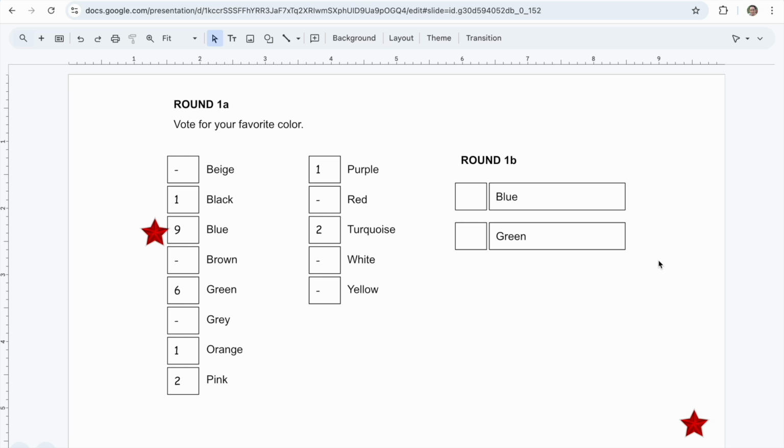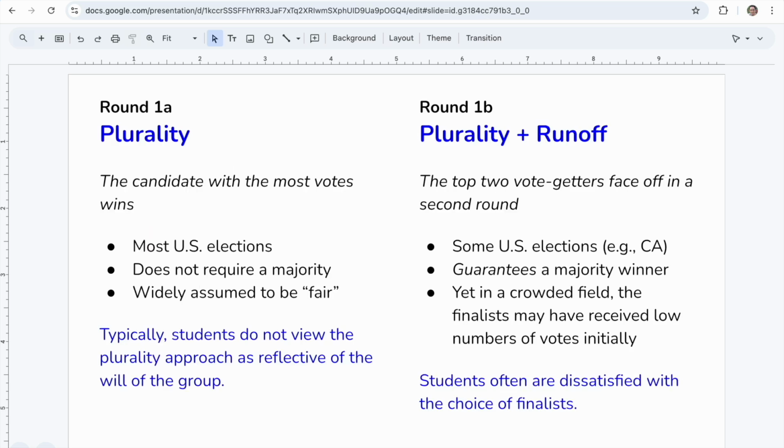Our votes for blue in this round 1B: 1, 2, 3, 4, 5, 6, 7, 8, 9, 10, 11, 12, 13, 14 for blue. So I'm just going to imagine that since we have 23, we'll have 9 for green, and then blue is our winner. So that's our runoff election. So plurality plus runoff, where the top 2 vote getters face off in a second round.